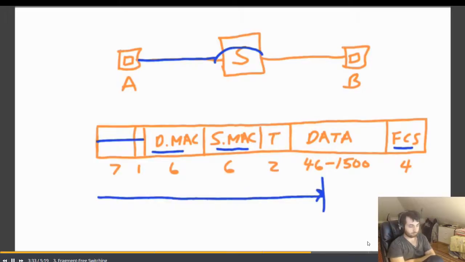So it goes one step beyond cut-through. Cut-through only cares about, do I know where it's going, and it's gone. In fragment-free, I verify at least that this is a minimally sized Ethernet frame before I start that process. Of course, because I haven't gotten to the frame check sequence yet, you still run the risk of having passed a corrupt frame. This is the second fastest switching mode.